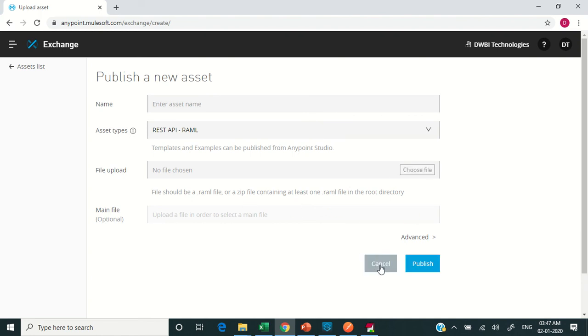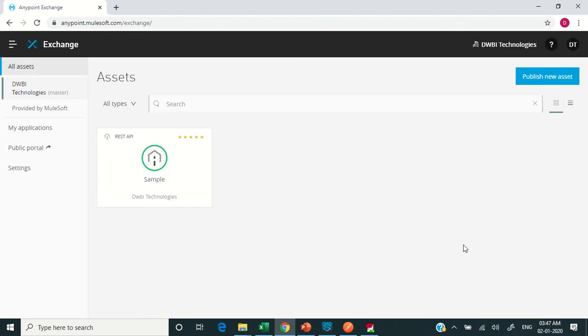So this is all about how you can publish your asset to the exchange and make them discoverable using the Anypoint Exchange platform, which is available on the cloud.